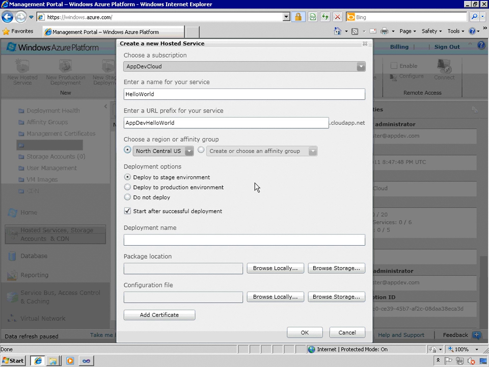Our next step is to find where we want to deploy our application. We can deploy it to a stage environment, we can deploy it to a production environment, or we can choose not to deploy it at all. Well, for the sake of this example, I'm going to deploy to a production environment. If we were to choose to deploy to a stage environment, our URL would be a GUID string, so it would be guid.cloudapp.net, but by deploying to our production environment, it would actually deploy to appdevhelloworld.cloudapp.net.